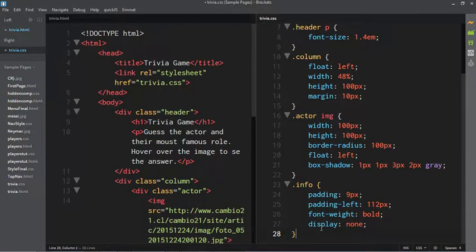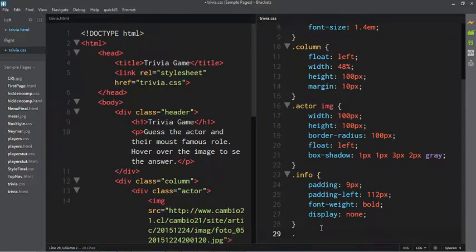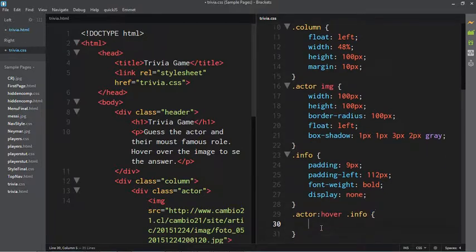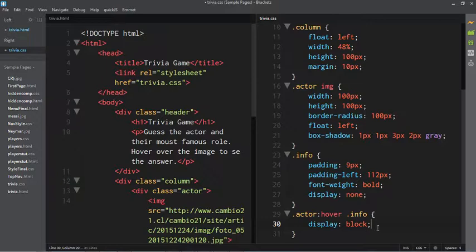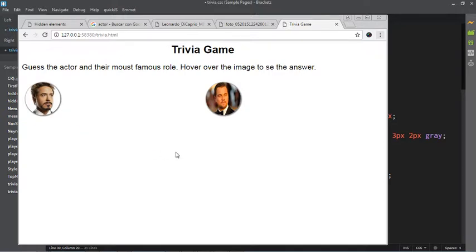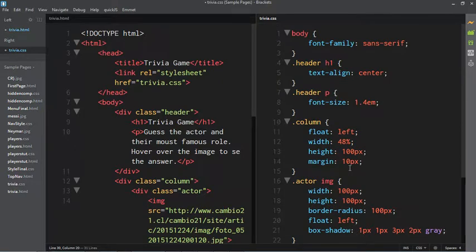And now we're going to do the interesting thing, which is when on the actor, on the image, I hover, so actor hover, then on the info, I'm going to say display block, so that it appears when I hover over the actor. You see? Let's see that. There you go. So when I hover over the actor, the name and the role is displayed. All right, and I think we're done.